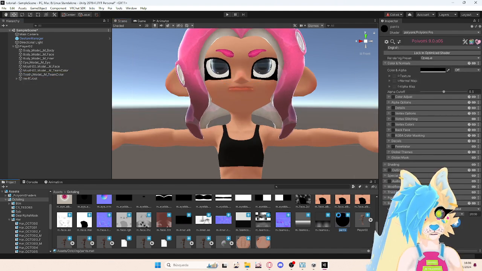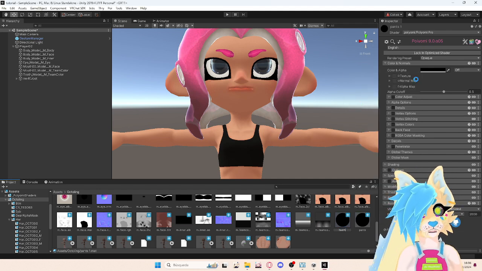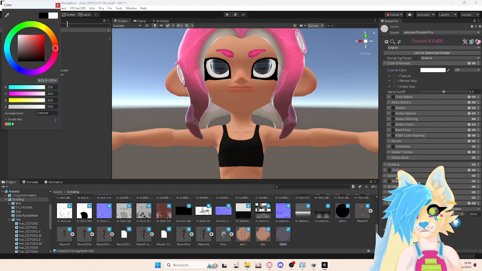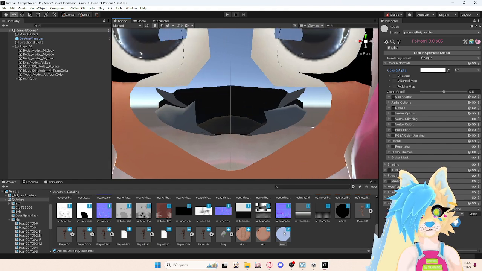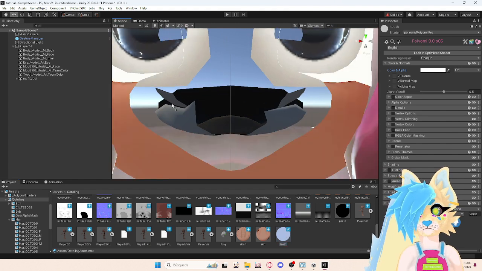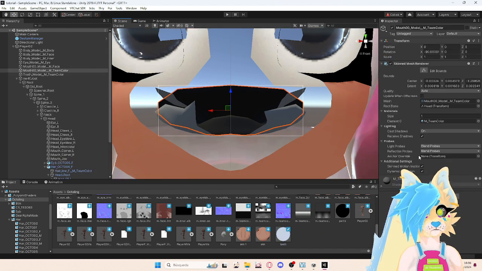So we're going to duplicate the pants with Ctrl D. We're going to name this teeth. And instead of black, we're doing white. And then since the teeth are inside of the mouth, sorry, I keep forgetting stuff. I'm really messy, so I always forget stuff.